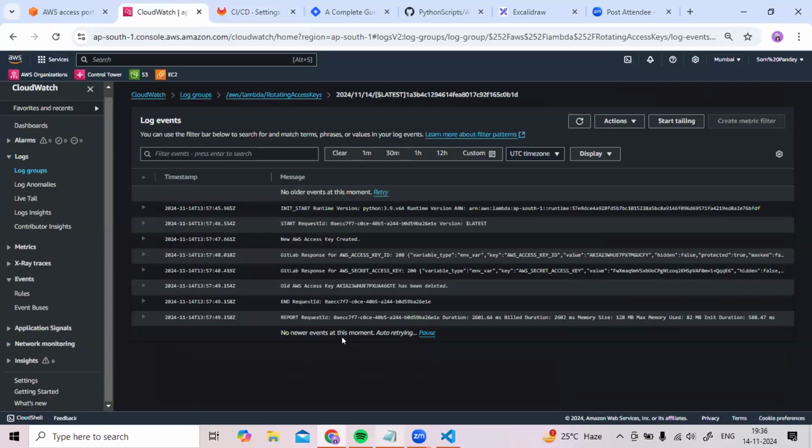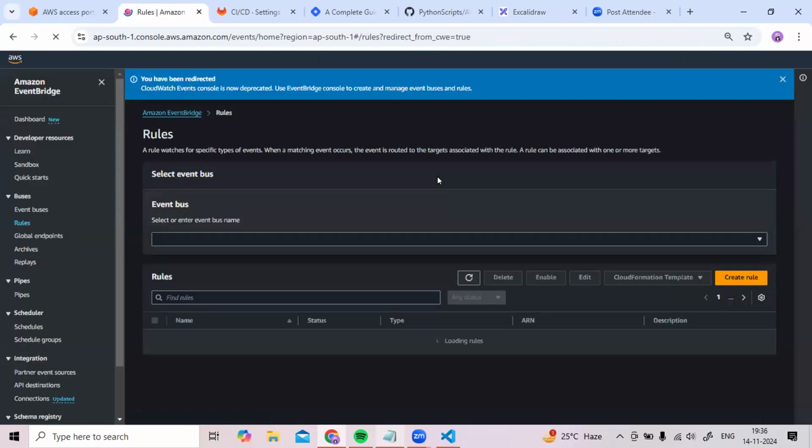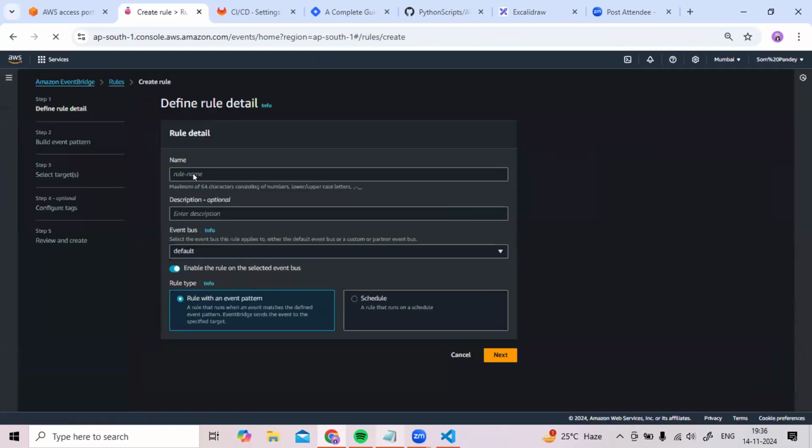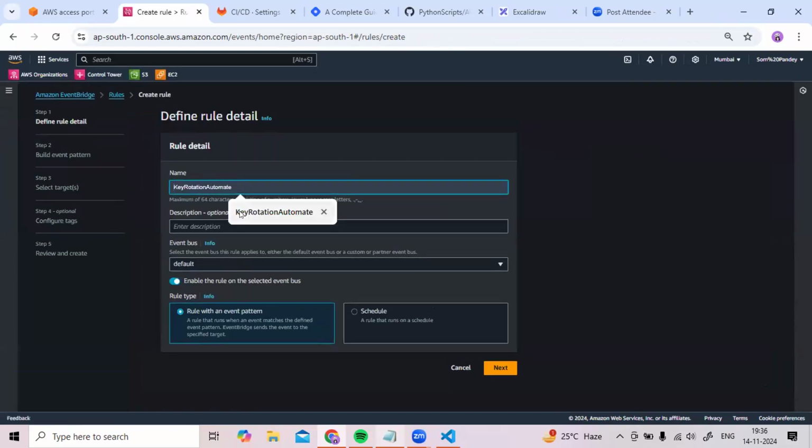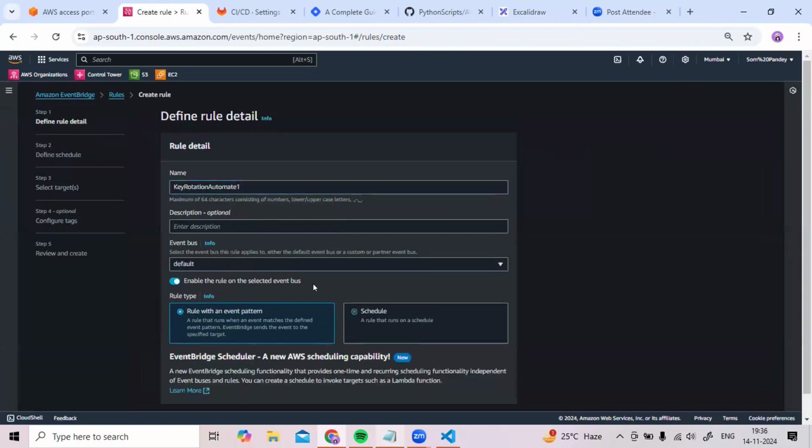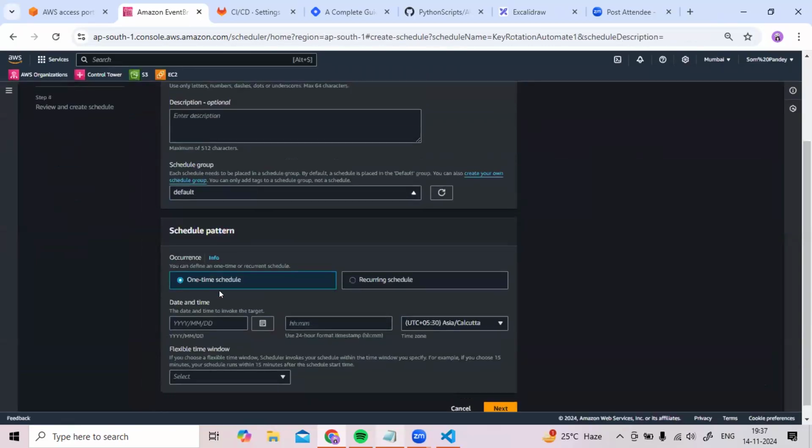Okay, CI/CD is saying to try to refresh. Yeah, he has done that. It says no newer event at this moment. It's retrying. I created an event list. Let me create again, maybe it will work. Schedule the event, continue. Okay, schedule group, default.